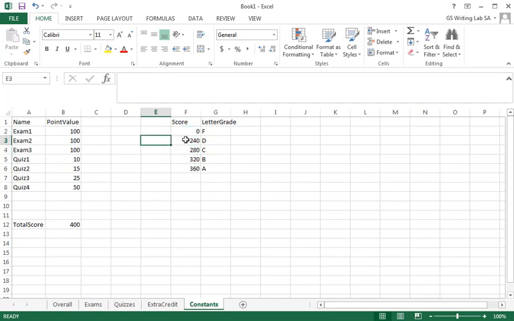Now we know that we can reference a single cell by giving it a name. We can also reference a selection of cells. We'll call this grade table. So if I click on any one of these, we'll notice that it doesn't say grade table. But if we highlight the entire section, now it's called grade table.